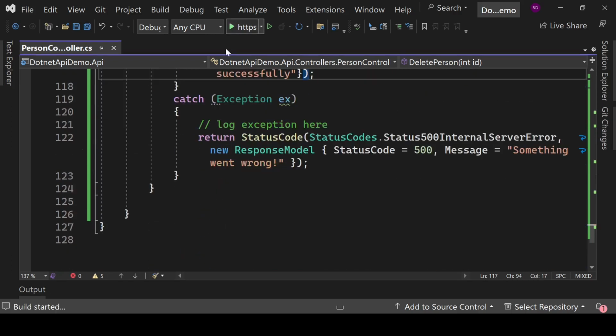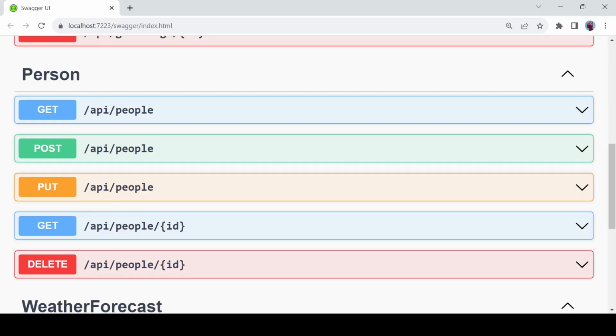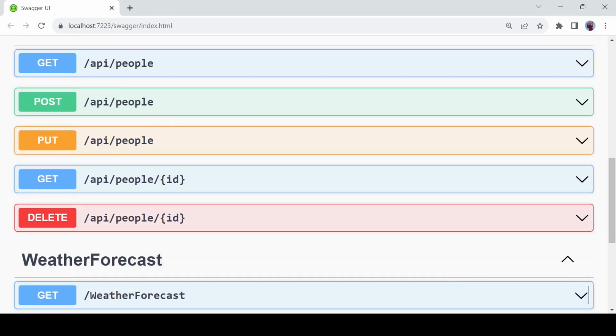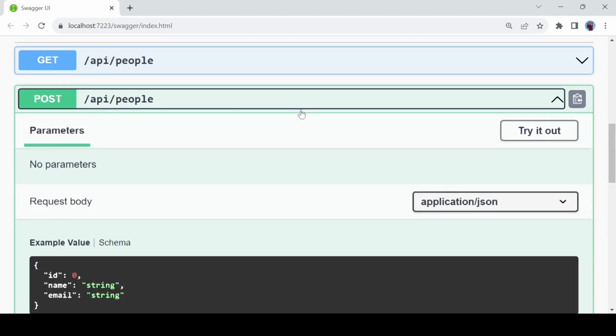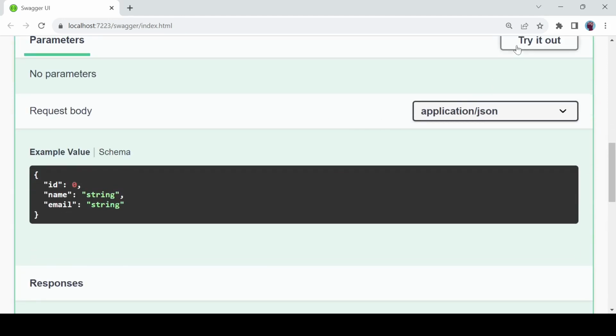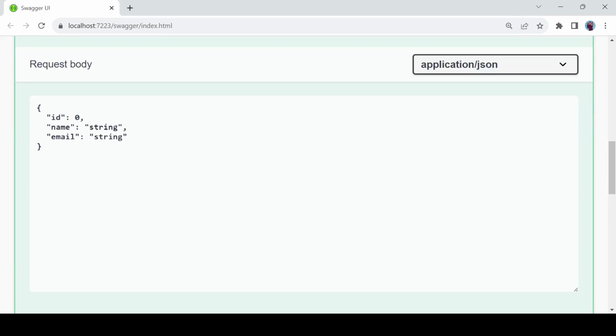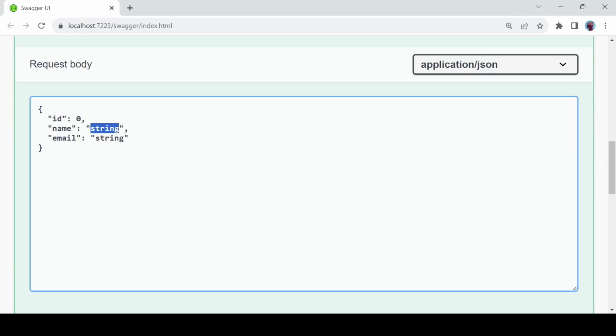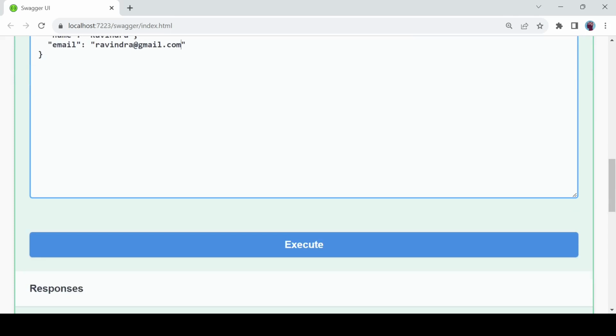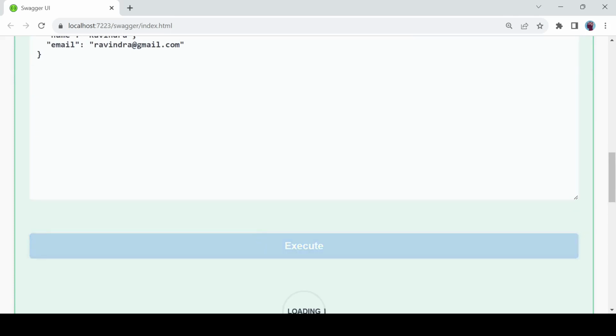Okay, so let's run our application now. So here you can see that we have multiple endpoints now, so it is our post endpoint. So let's try to post the data. Let's enter name, let's enter just my name, and gmail.com. Let's execute and let's see.